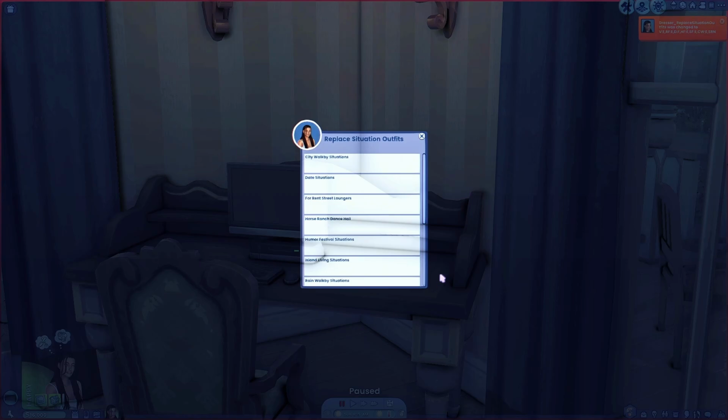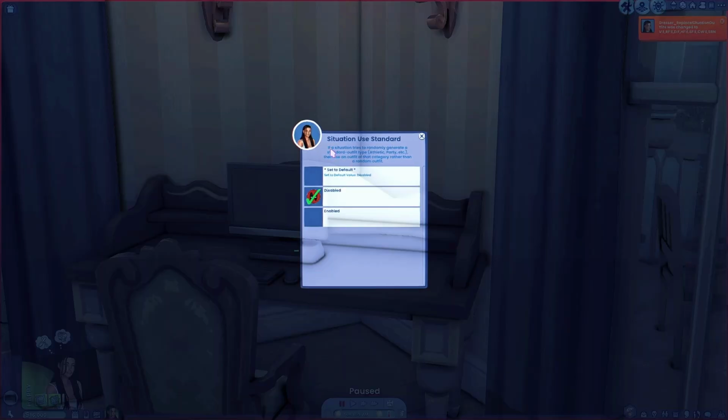All right, so basically what that is for each one of these situations, instead of using the situational outfit, it'll use, let's say your sim has 3 formal wears, it'll use one of the formal wears for a date situation. Or if they have 2 party wears, it'll pick one of the 2 party wears for the horse ranch situation. I put every day for everything else because I don't feel like they should be wearing situation outfits for the rest of them. And then finally, situation use standard. So if a situation tries to randomly generate a standard outfit type, athletic, party, etc., then use an outfit of the category other than a random outfit.